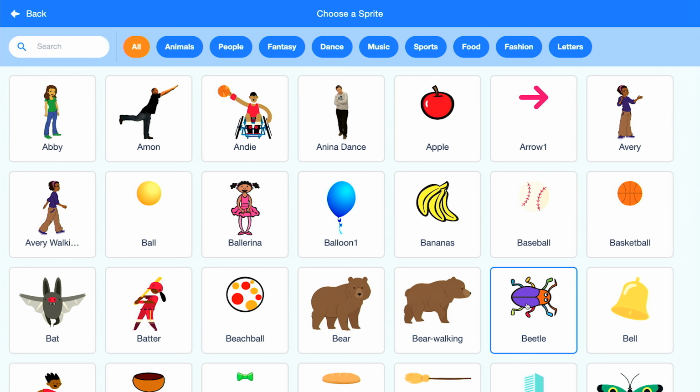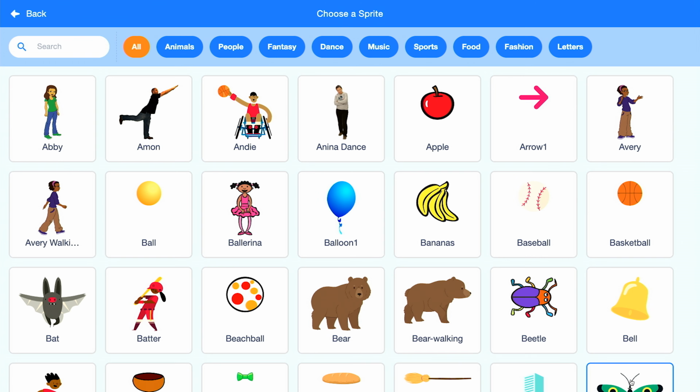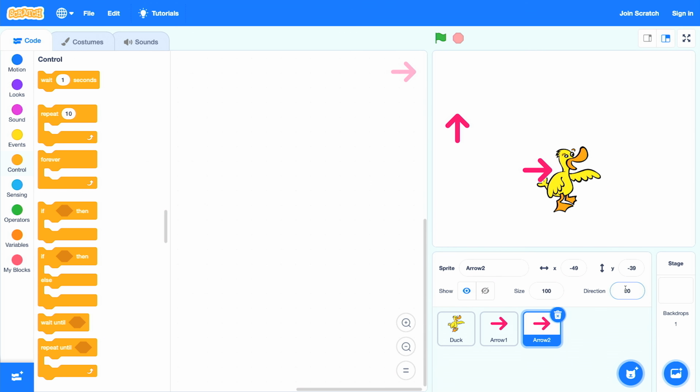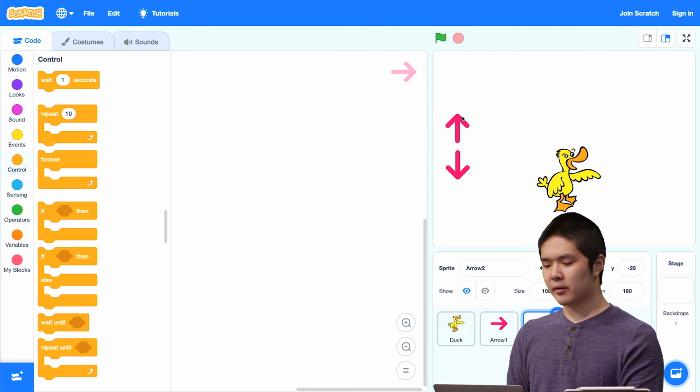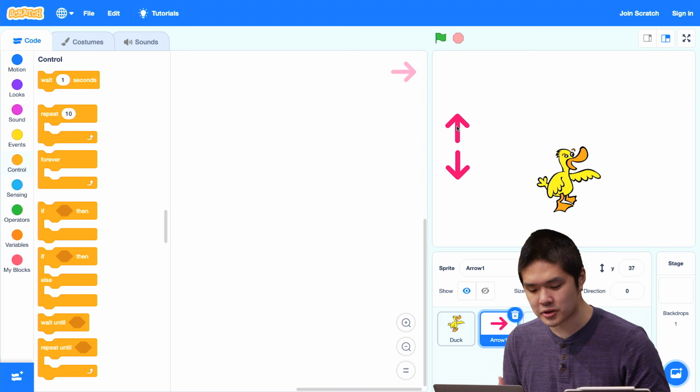So let's add that interface. Here's an arrow. And right now the arrow is facing the right. But if I want it to go up, then I'm going to rotate it. Instead of 90 degrees, let's set it to 0 degrees. That's going to be an arrow that's facing up. And if I want a button that lets the duck go down, let's add an arrow. And this time set it to 180 degrees. And now the arrow is facing down. So now I have two arrows. But clicking these arrows doesn't achieve anything. They just do nothing right now because I haven't added any code to them.